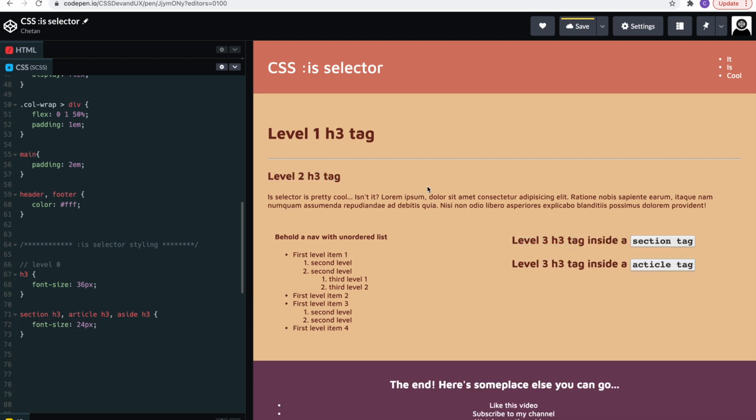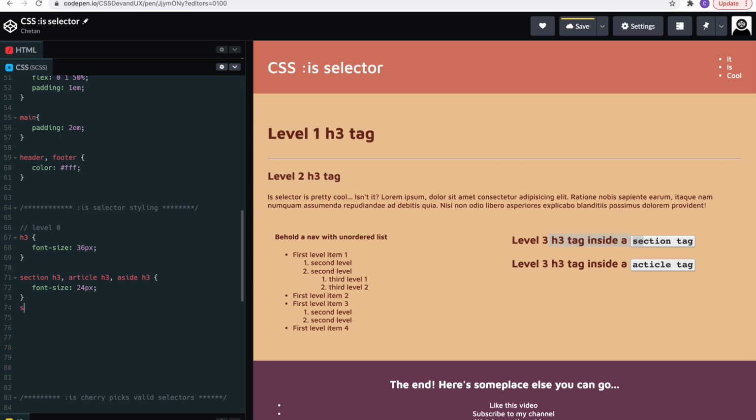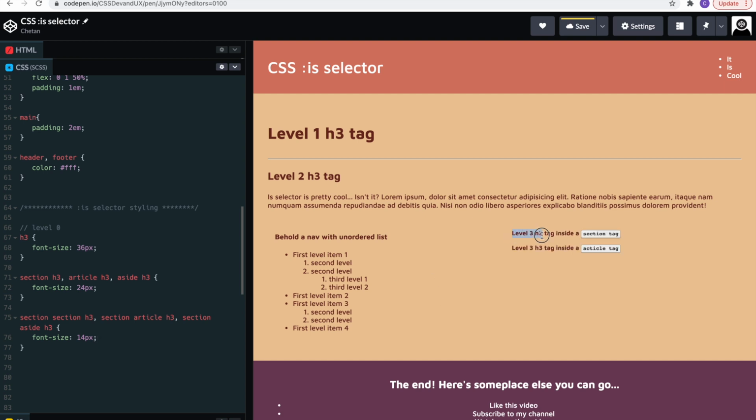Okay, so it changed, but this also changed. Now if it's in the third level, that means it's within a section, inside a section, or an article within a section, or an aside in a section. So if the H3 tag is in any of these three locations, then I want the font size to be 14 pixels. So this changed.